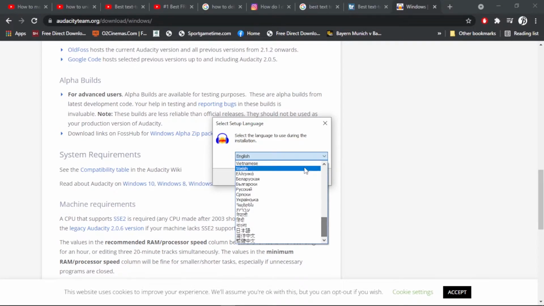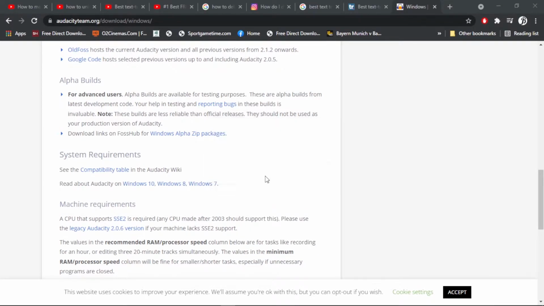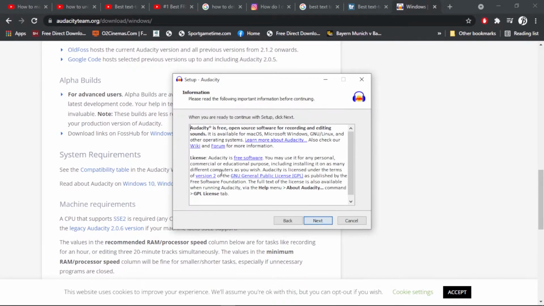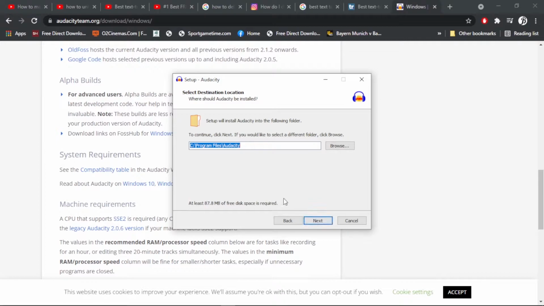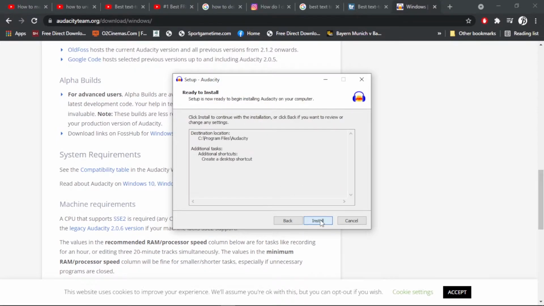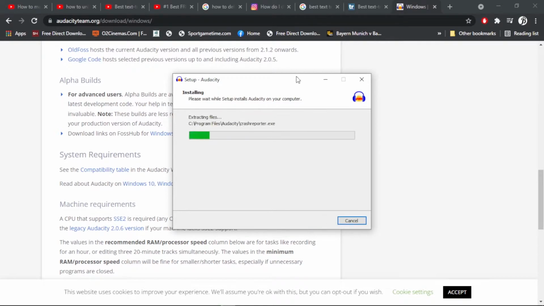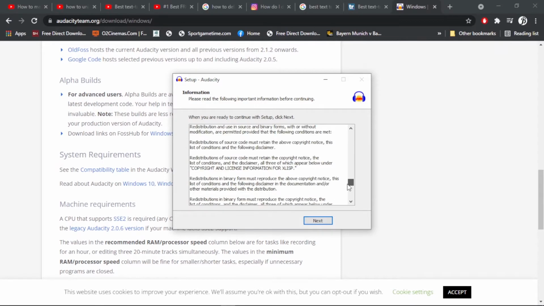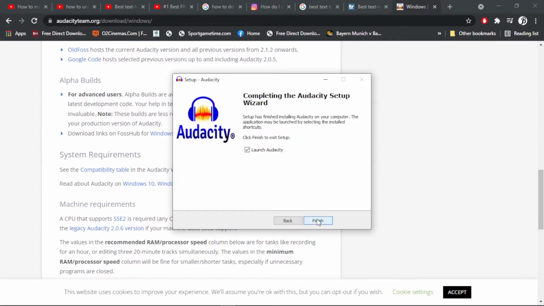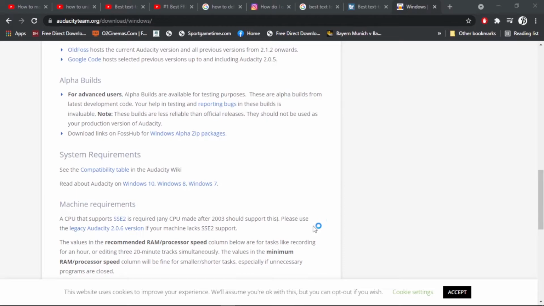Select English as a setup language. Click OK, then click Next. And again click Next. Then click Install. In this way, the installation process will begin. After that, click Next by reading the information given. And finally, click Finish to complete the installation.